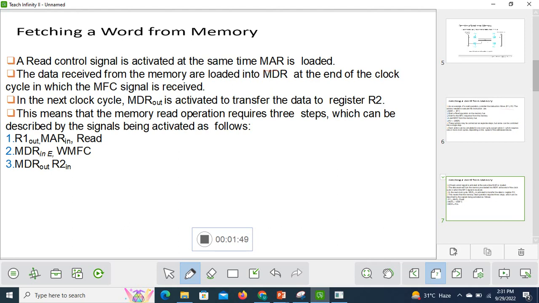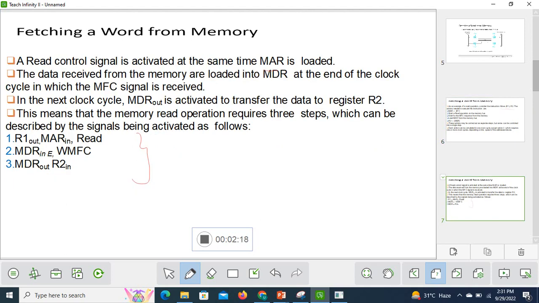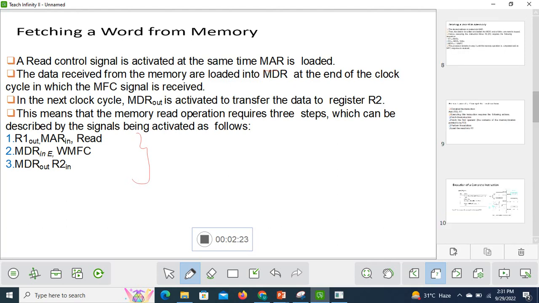In the next clock cycle, we do MDR out, so we are transferring the data to register R2. These three steps are very important for fetching a word from memory. Previously we saw fetching a word from memory as an example, but these are the common steps used for fetching a word from memory.